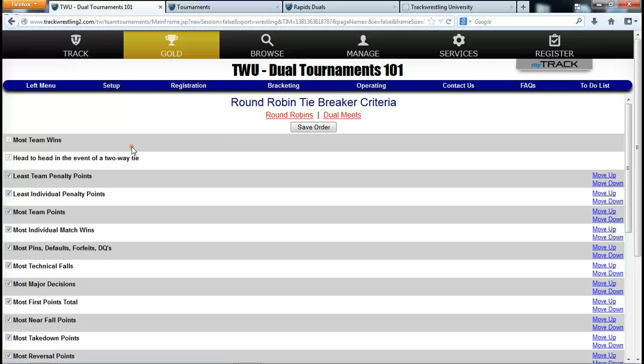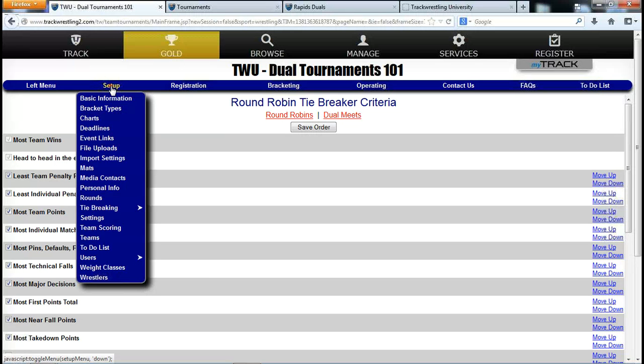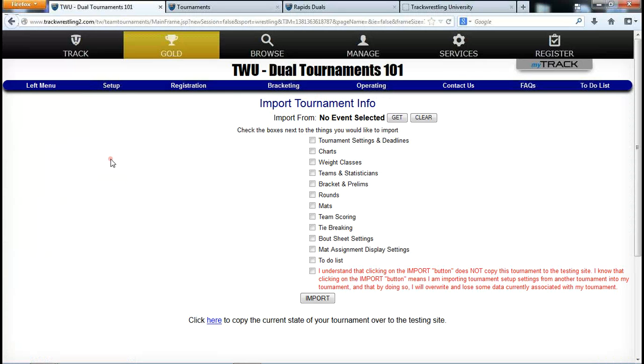The first step, I guess, within my tournament is going to be importing the settings from another tournament. So I've ordered my tournament. I'm ready to get going. If I go to my setup menu and click on import settings, what importing does is it allows me to import settings from maybe last year or another tournament that I've been to that I like how they are set up. And I can actually import a lot of the information right from those tournaments.